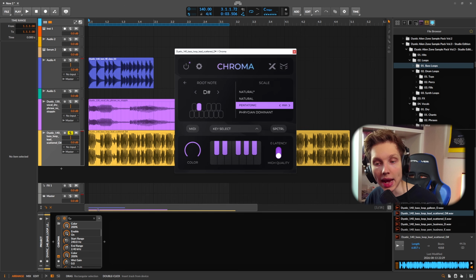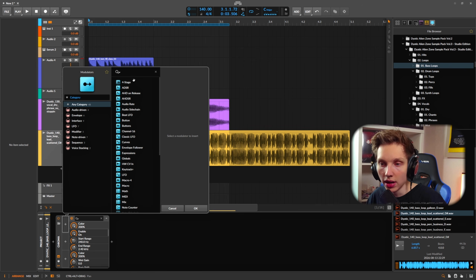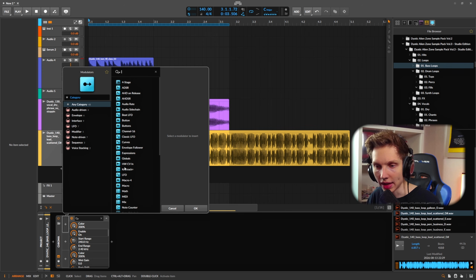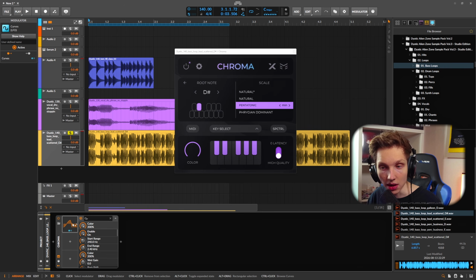When we want to automate any parameter, we can click this little arrow icon with the dot on the left. So hit this. These three pluses open up, which you can fill with all kinds of modulators. There's so much stuff in it. I haven't checked out everything yet. You have LFOs, curves, randomization tools. Let's just go with a curve, which is like a customizable LFO basically.